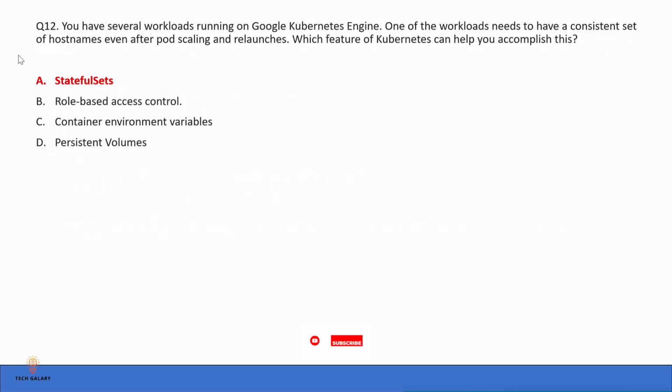Option B, role based access control. Role based access control is used to manage access to users and service accounts, and it has nothing to do with assigning consistent host names to pods. So this option is not correct. Option C, container environment variable. Host names are not managed by the container environment variables. Option D, persistent volumes. Persistent volumes are used to provide persistent storage to pods and they do not provide consistent host names. So option D is incorrect. So option A is the correct solution for this question.